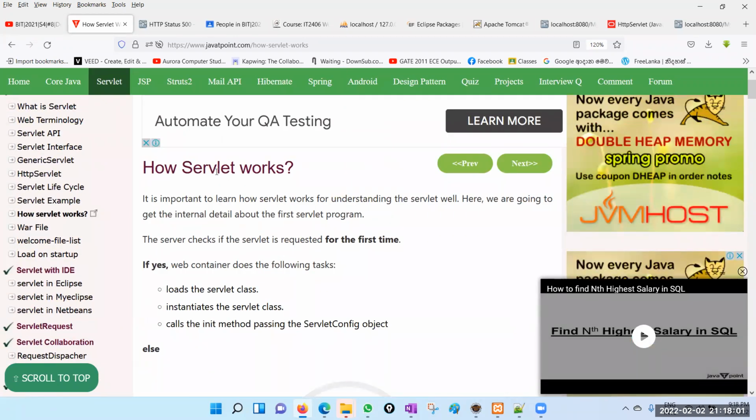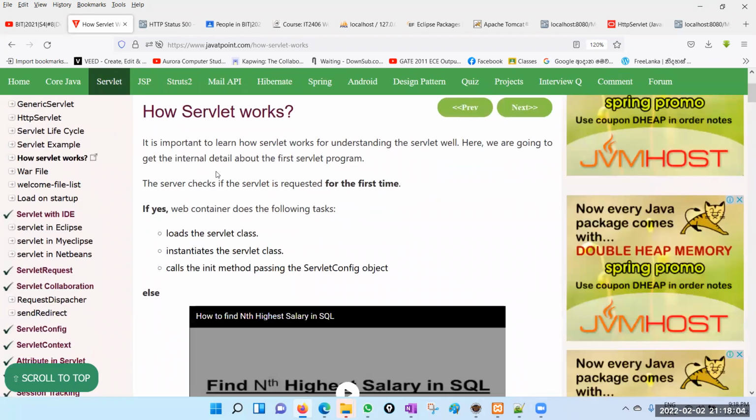So this is how the servlet works at runtime. If that servlet is called for the first time, that is, the first call after the server is up, then the servlet class is loaded and an instance is created. And the init method is called, right? Because that is where you initialize things.